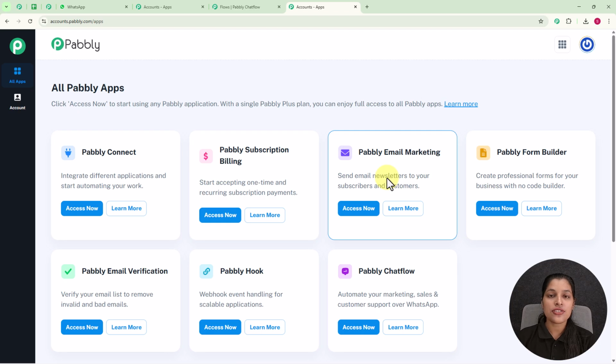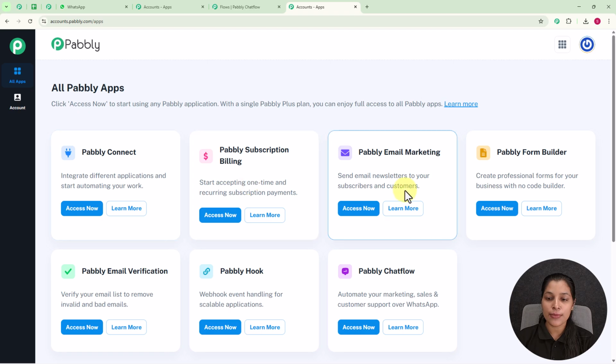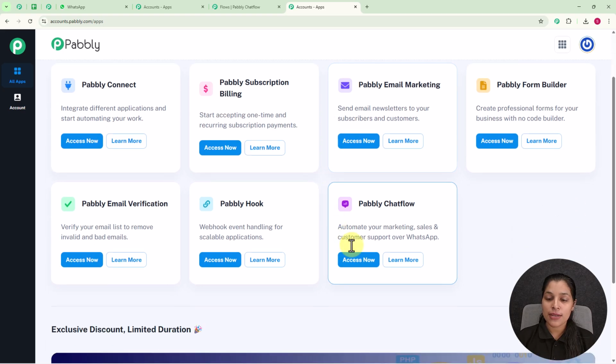And once you finish your sign up, you will get this All Pabbly Apps page, and here you can see we are getting the products provided by Pabbly. You can access any of these products, and as we are going to create a WhatsApp chatbot, for that we have to access this Pabbly Chatflow.